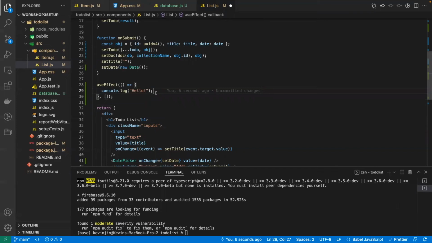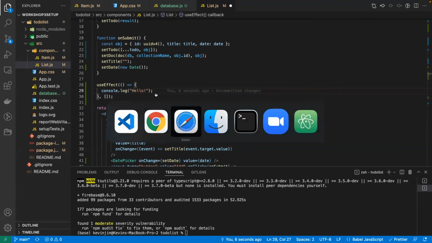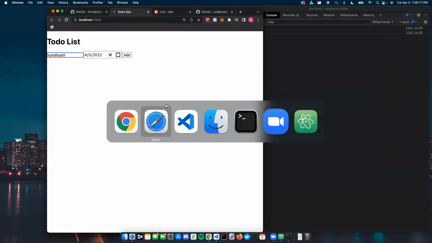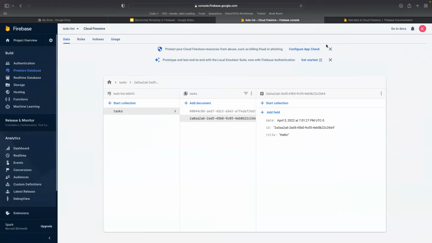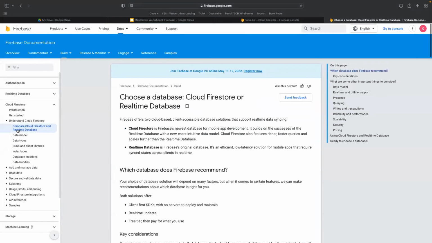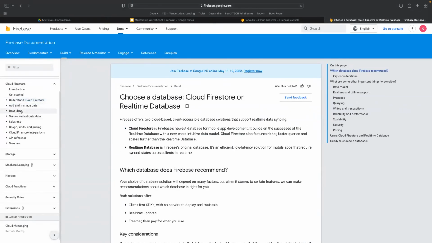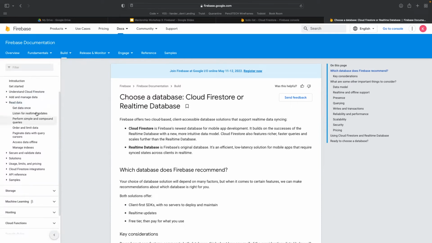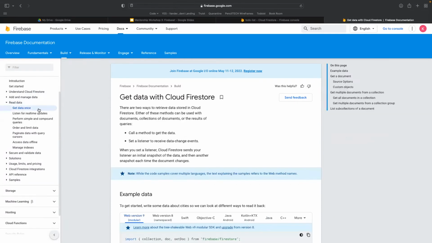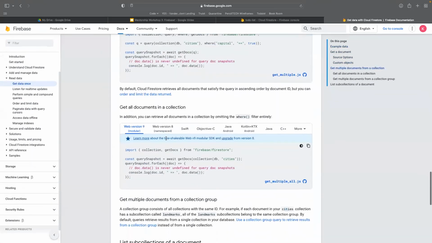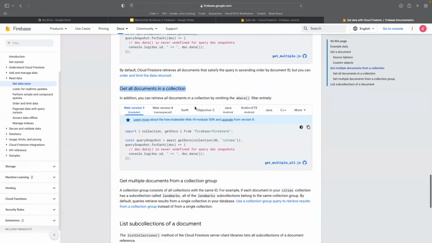All right. So let's return to our docs. So we're done adding and managing our data. So let's go to read data. So we're reading data from the database. So go to read data in your documentation and get data once. That's what we're after. Now, all this is great, but what we're actually looking for is get all documents in a collection. So scroll down until you get to get all documents in a collection.